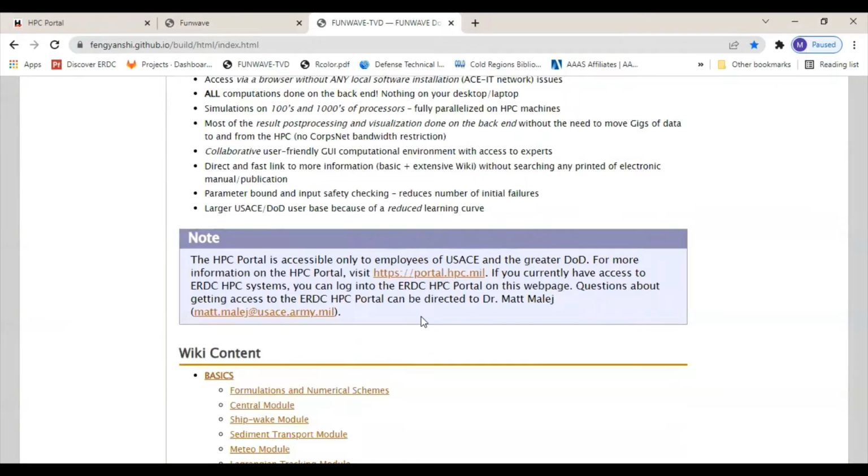To access the portal, you will need a PIE or a PI account using your common access card. And once this account is set up, all security checks and communications will be taken care of in your browser. And for this application, you do not need to be connected to the VPN. If you are a USACE or DoD employee, you can do this on your local internet.